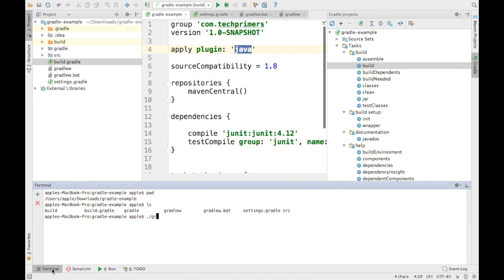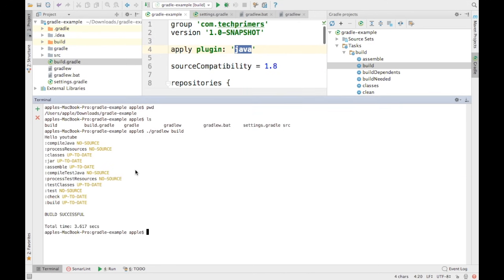So there is this gradlew. Since this Mac OS is based on a Linux machine, I'm going to run gradlew. If you are using a Windows machine, you can use gradlew.bat. I'm going to run this and give it some task. For simplicity, I'm going to give the build task, and let's see what happens.